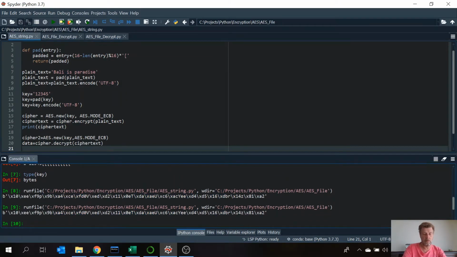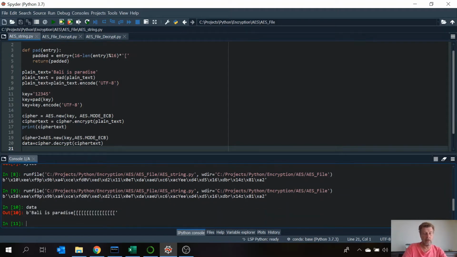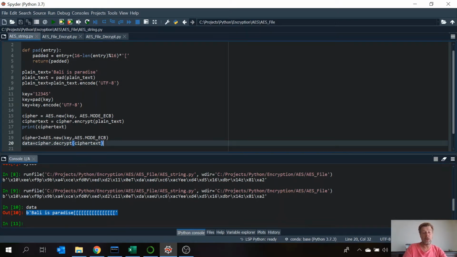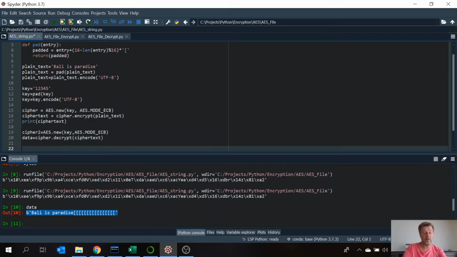And if we now print our data, the data is still in byte format, and it still has those brackets, the padded brackets. So we're gonna remove them. We're gonna put it back to a string instead of a byte, and we do that by decoding it instead of encoding it. Here we encoded it to a byte, and now we're gonna decode it from a byte, using again UTF-8.